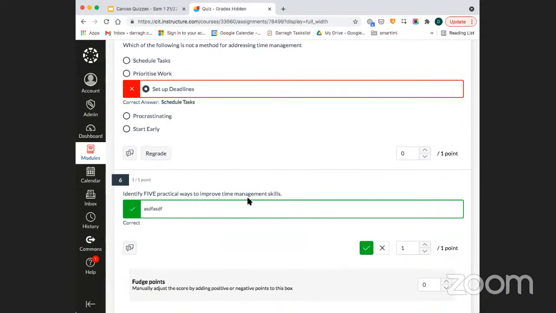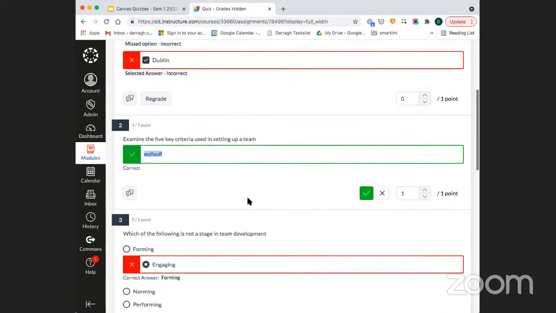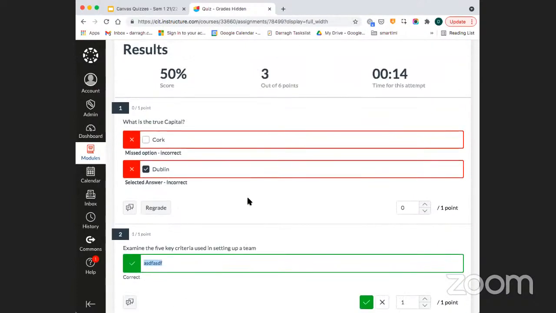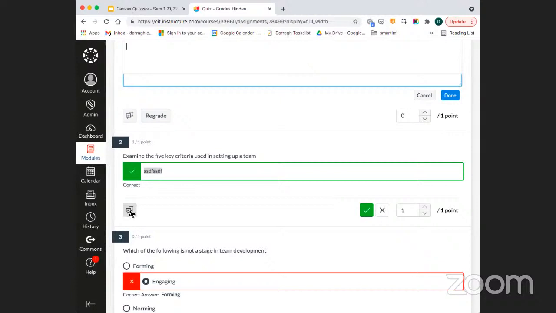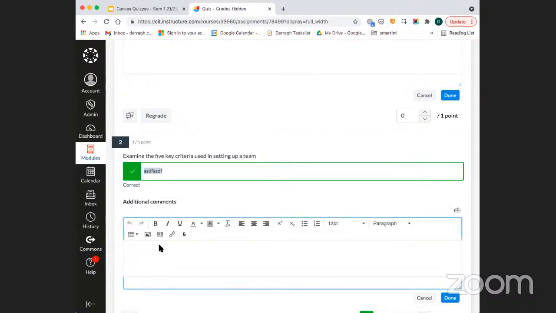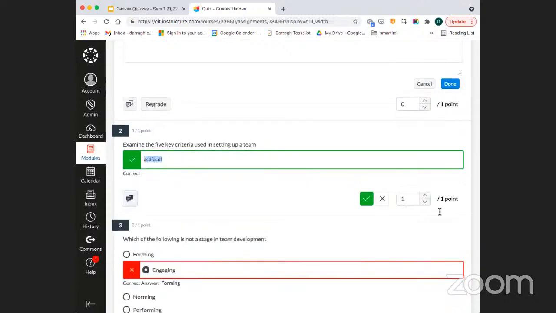For any of the questions, you can also add direct feedback to students. If you've added feedback to the question, that is presented to students automatically when they can see the results of their quiz. But you can also add additional comments here by clicking on this little speech bubble icon, and that gives you the option to add, again, specific feedback to the students.